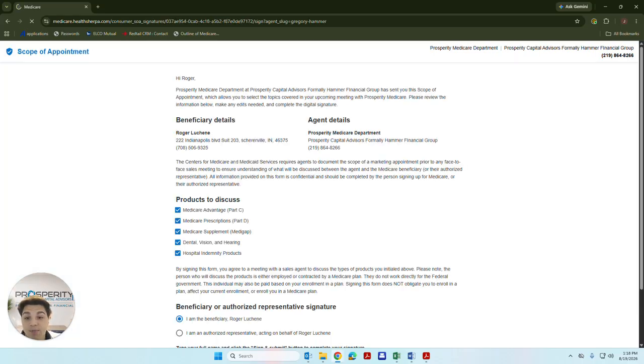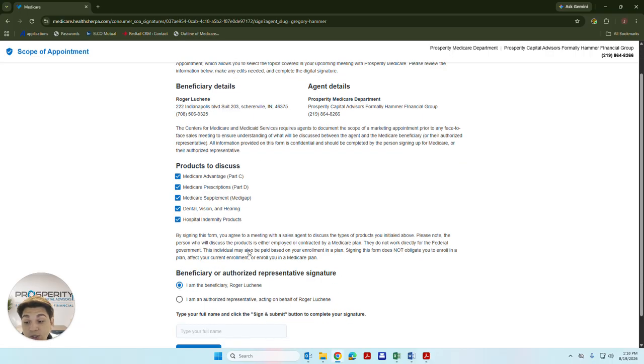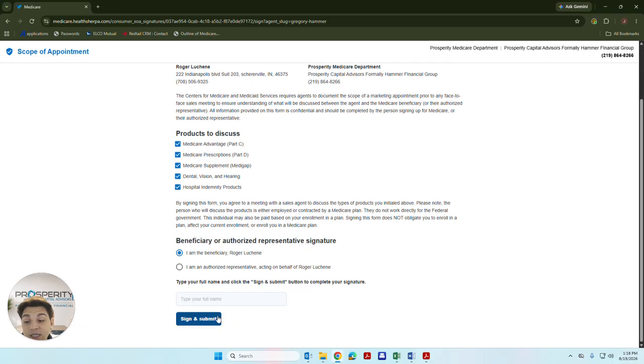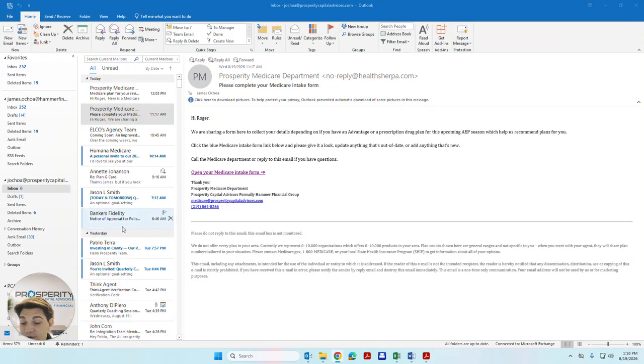Now, the last step of this is filling out the scope of appointment. The scope of appointment allows us to discuss all of these options. What that's going to do is allow us to email you after the fact. After you submit this to us, you're going to allow us to email you and give you recommendations and provide what we think is the best plan for 2027. Once you type in your name and press submit, you are all done.